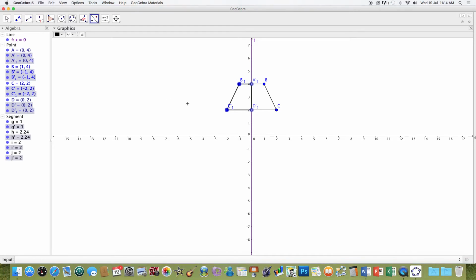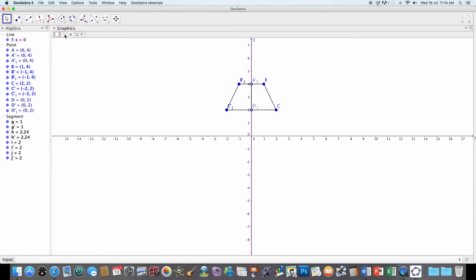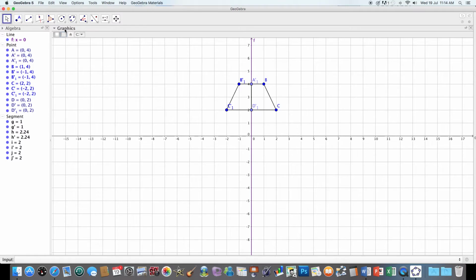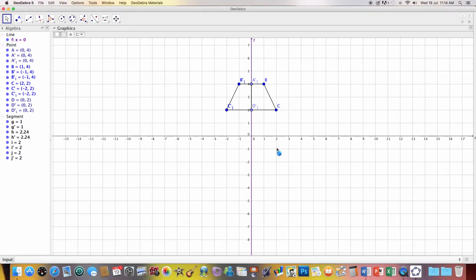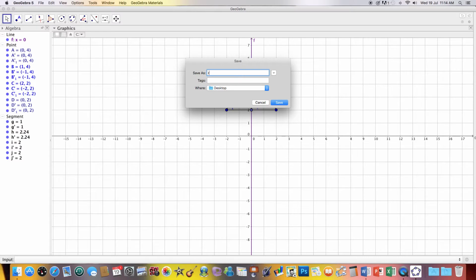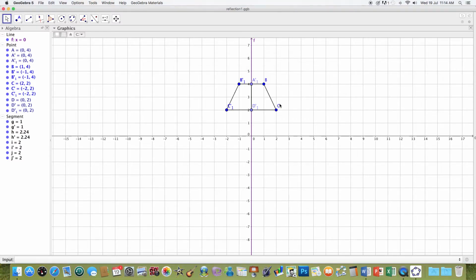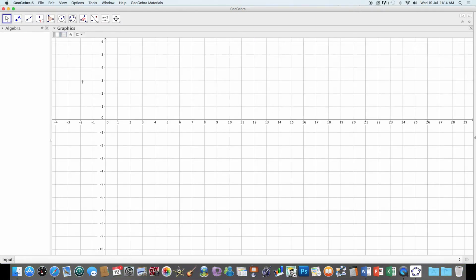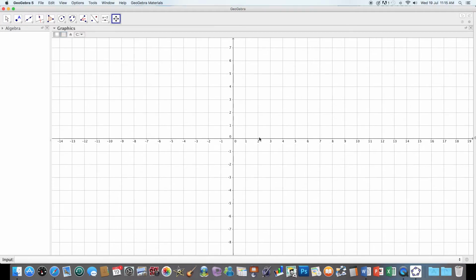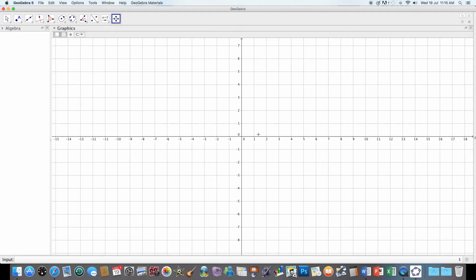So what I'm going to do now is go back to the arrow tool. I'm going to put the grid in, and I'm going to make a new, so I'm going up to new. Actually I do want to save this, so I'm going to save it as reflection 1. And now I've got this new window. I'm going to move again the grid to the center of the screen. And I'm going to go down and make the L-shaped object.